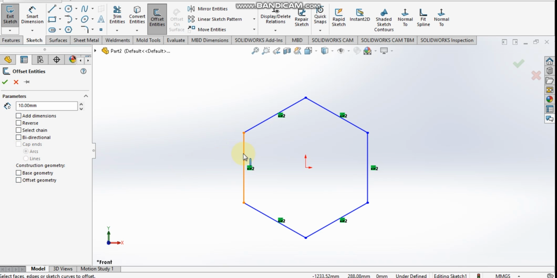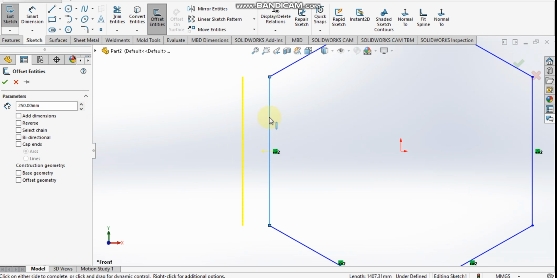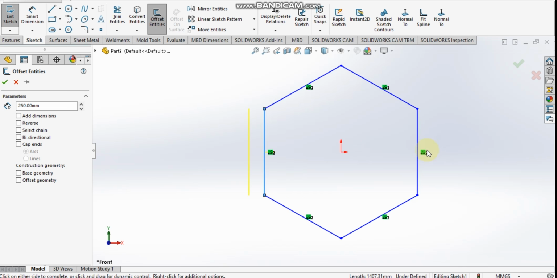Suppose I want to offset this edge, so I will select this edge. Then I will set the offset distance. Suppose this offset distance is 300 mm, or rather some 250 mm. Now, as you can see over here, this line is getting offset in the outward direction. If you want to offset this line in the inward direction, we have to select the reverse option.